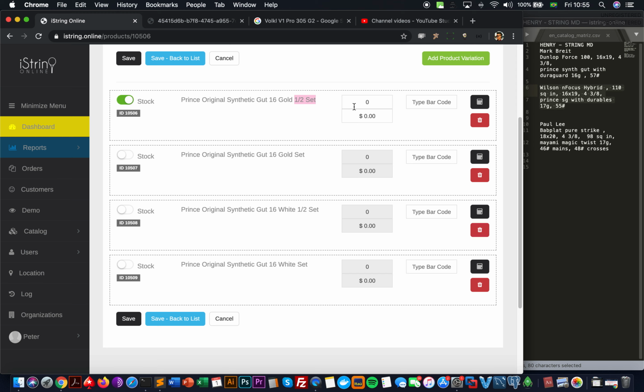So let's say you have one reel in stock, and one reel can do 20 rackets. Basically, you're going to say that you have 40 half sets available, and each one of them costs 250. Okay. And if you have the white, you do the same.